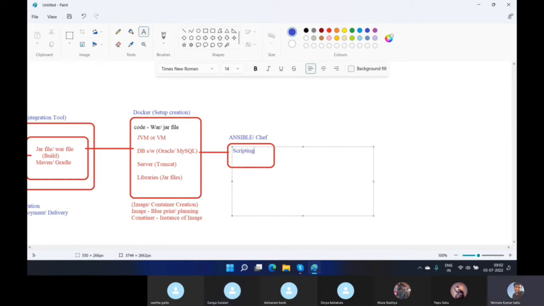Okay. Scripting. So what would it be? Deployment-related and configuration-related tools. It is nothing but a deploy and config tool. You have the scripting file for the deployment.